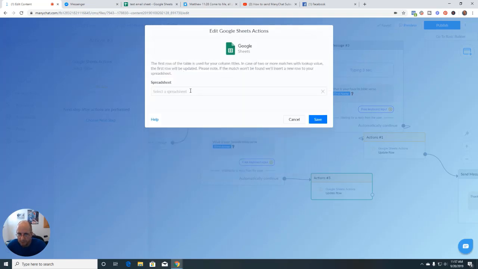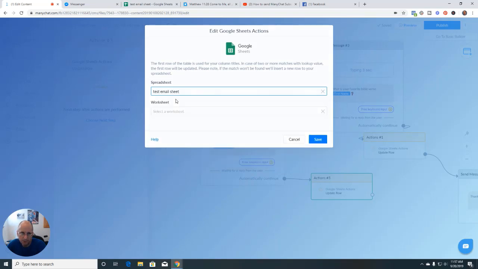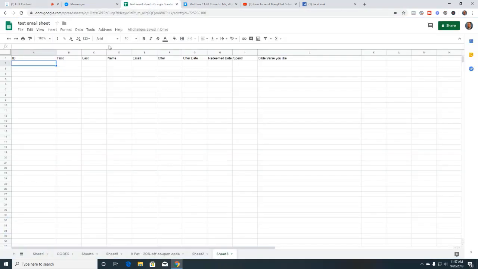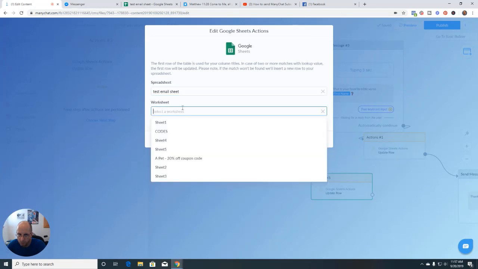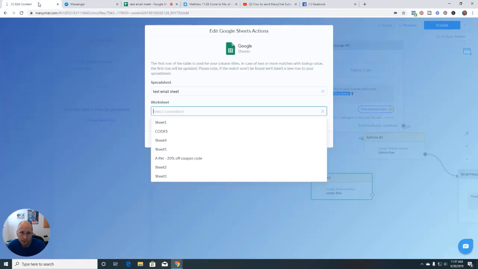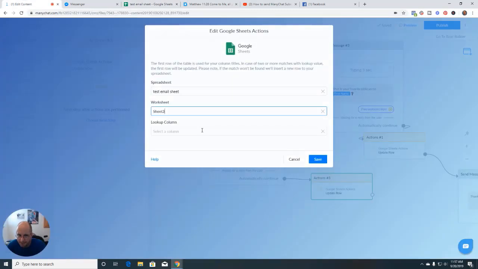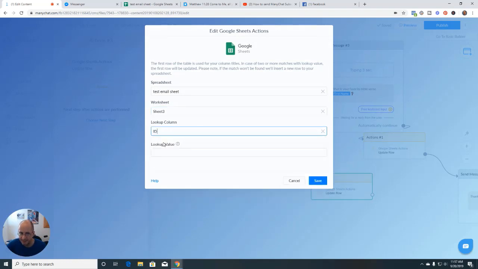So we picked update row, and now you have to pick the spreadsheet, the Google Sheet that you want. Ours is test email right here. That's the name of it. So we picked that, and now we're going to pick the worksheet. That's worksheet 3. So we're going to go to worksheet 3. And then the column we're going to use to look up. And so I just mentioned before, it'd be the ID.